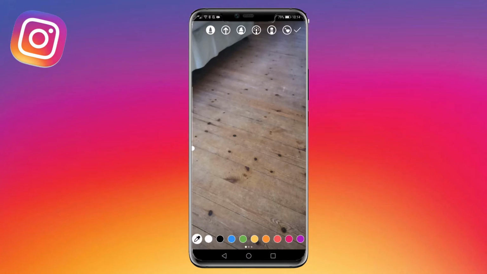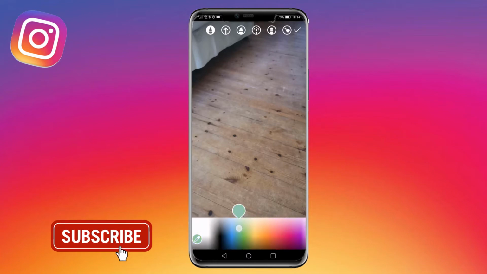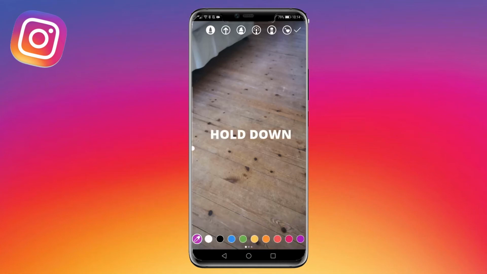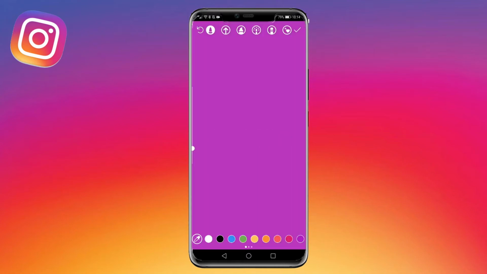So in this case I could select purple or red or blue or anything, and if I want a different color I hold down on this and I can select any color that I want from the palette. So I'm just going to select this purple color, and then I hold down on the middle of the screen for a couple of seconds and the background has now changed.